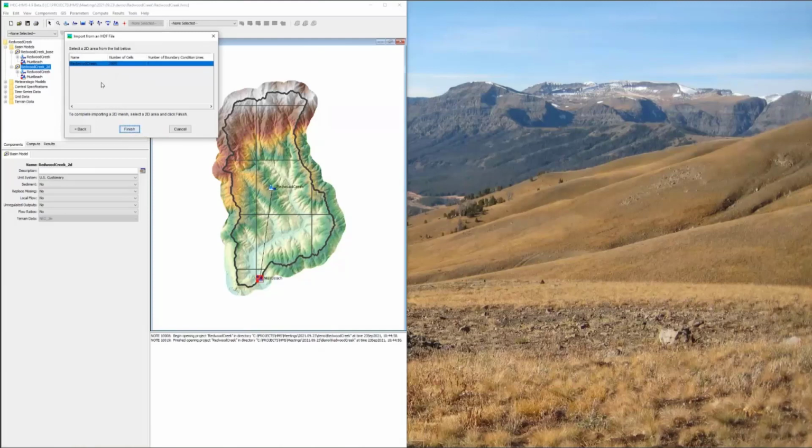So let me select that one. And now within that selected HDF file, I have one single mesh. If I had many meshes, I would be able to choose in here. You can only select one right now, so this is easy. I only have one. It has approximately 3,100 cells, and there's one boundary condition line for that. So I'll go ahead and click Finish, and now that'll be imported here.